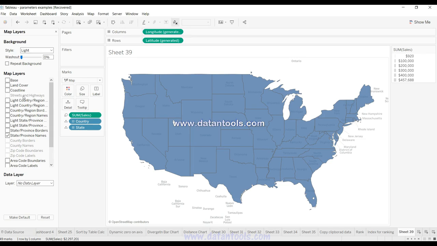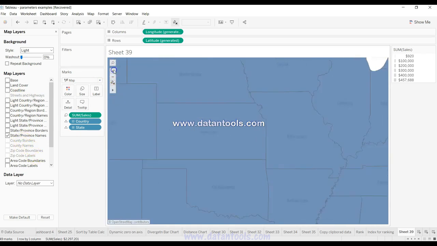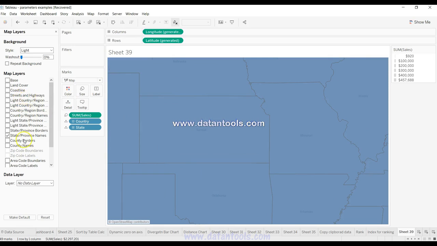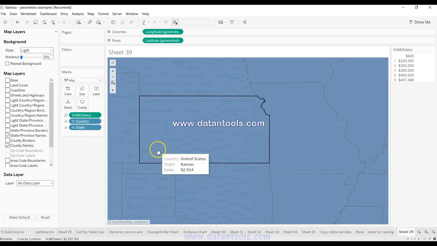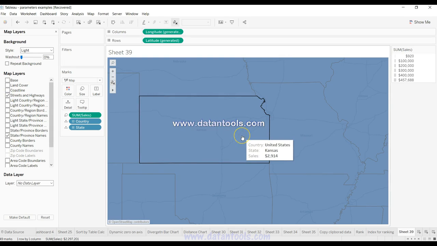So when I read about it, what I figured out is that if I go ahead and expand this, remember these streets and highways, country borders, and all of these, as I expand, these options will be enabled when the relevant information is presented on the map. So let me expand this. Right now it has not been enabled, so let me expand further. Now if you see, streets, highways, county borders, and county names. For example, if I enable this, the county names will be enabled, right? And if I enable streets and highways, the streets and highways will be enabled.